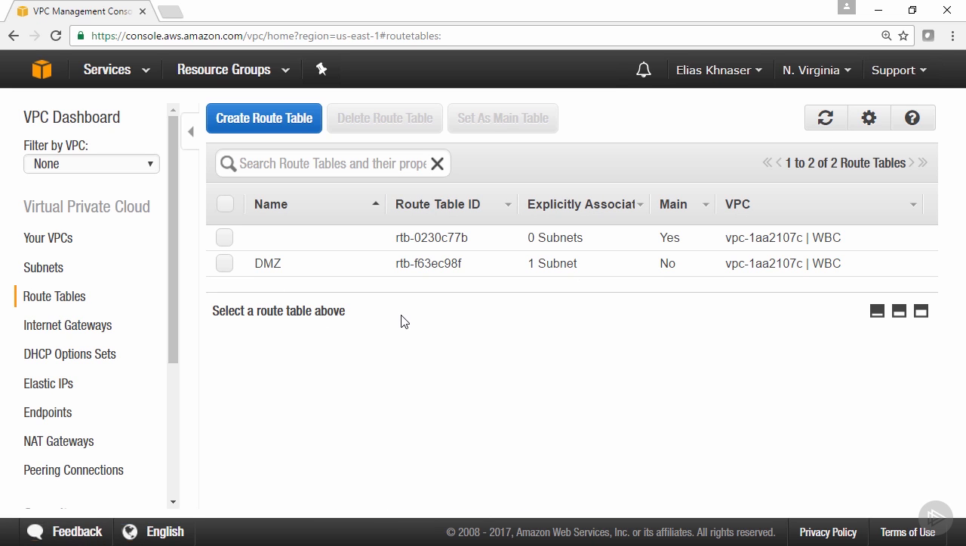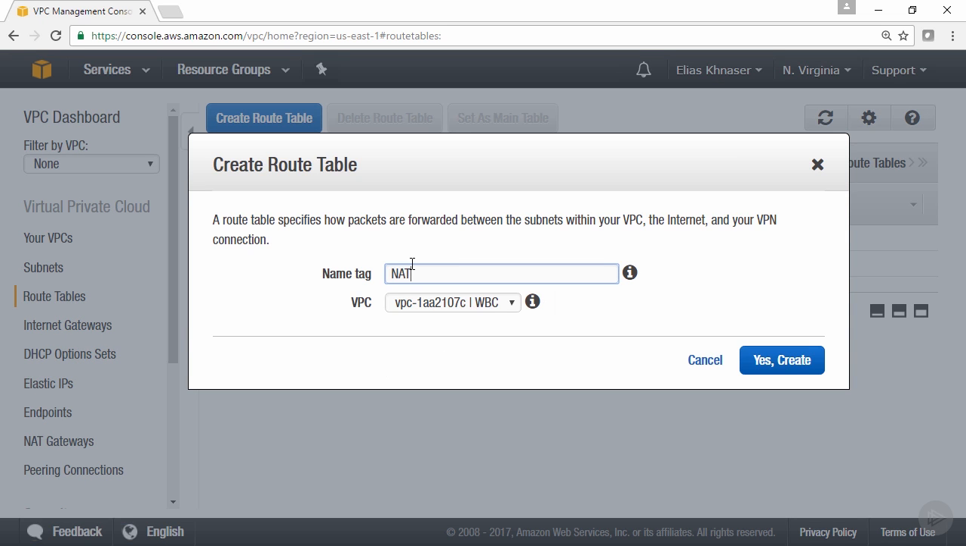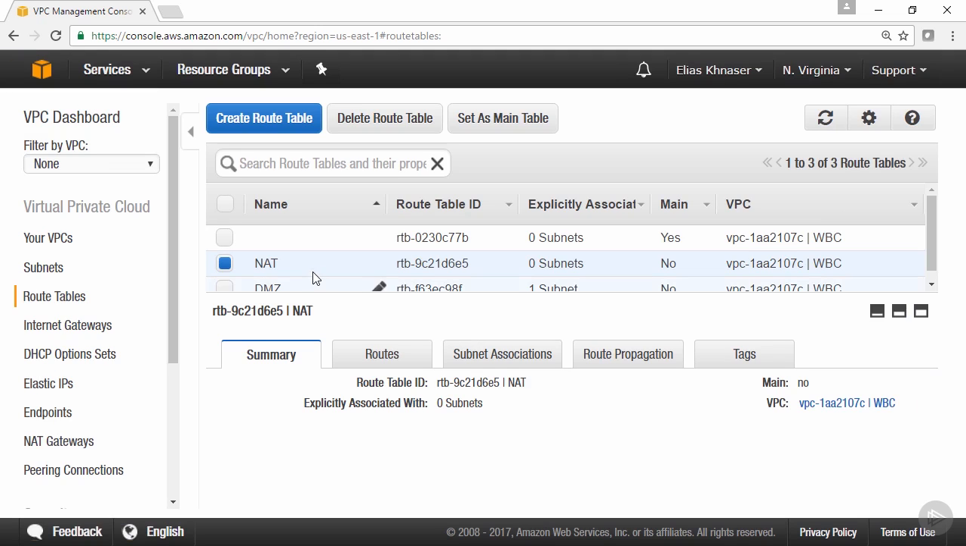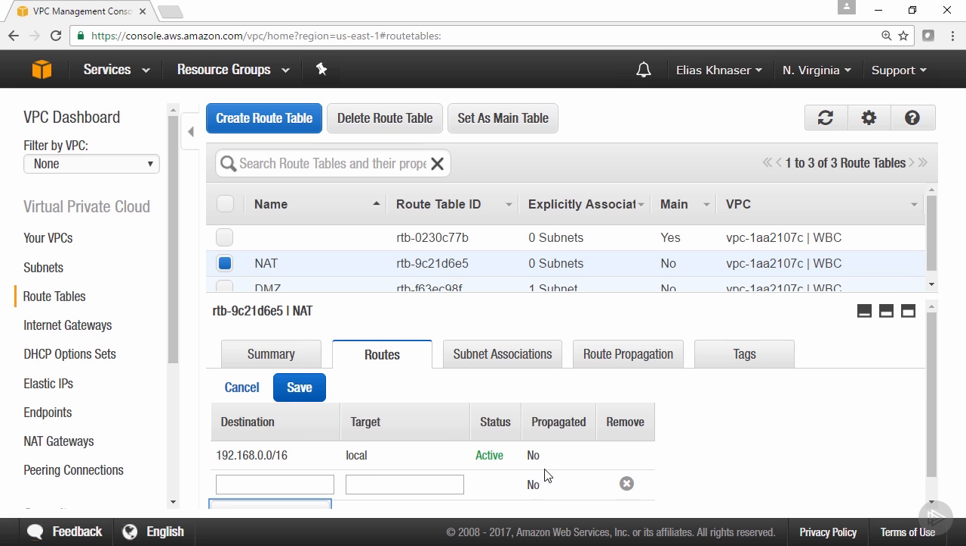Now, we can certainly modify an existing route table, but again, for the purposes of completing this exercise, I'm going to go ahead and create a new route table, and I'm going to simply call it NAT. It's associated with the right VPC. Once that happens, I want to make sure I've selected the correct route table, and then I want to come down here to where it says routes. And we've done this before, right, with the Internet Gateway, so this is familiar to you guys. I'm going to go ahead and click on Edit. I'm going to add a route.